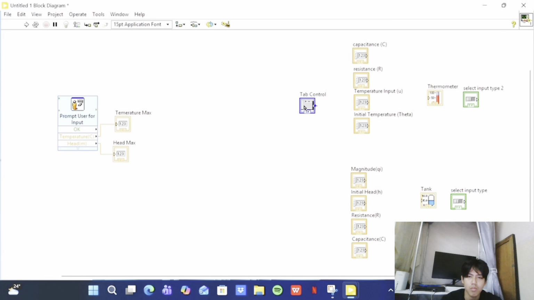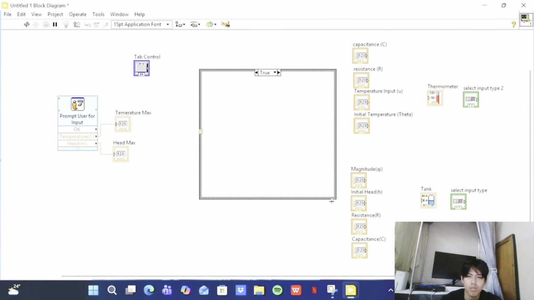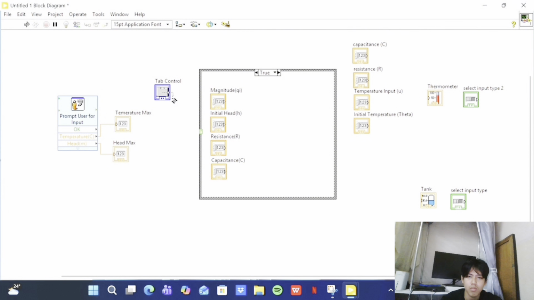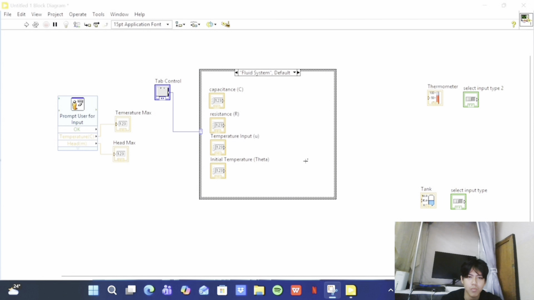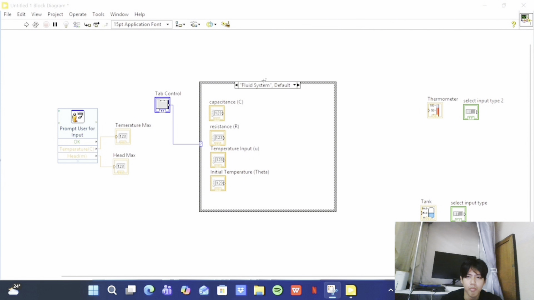Okay, after that is done, add a case structure and insert the fluid and thermal contents inside the case structure. Don't forget to connect the tab control to the case structure so it won't automatically back up from the front panel.